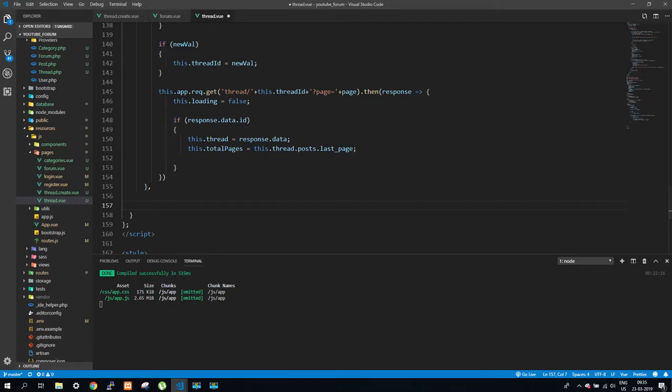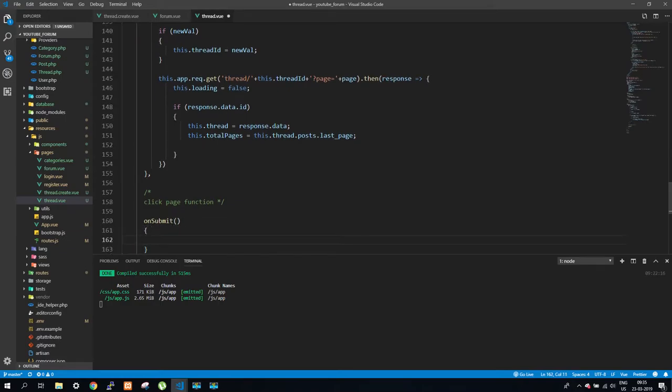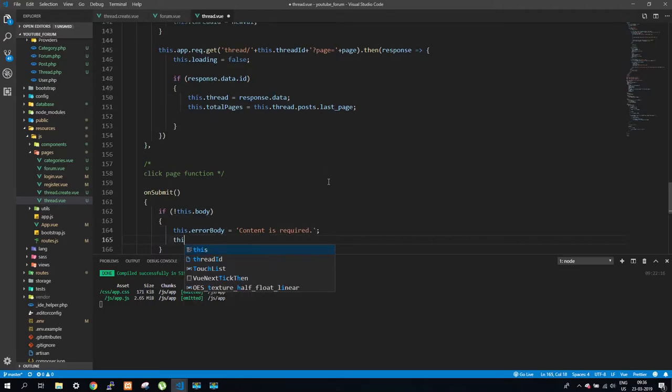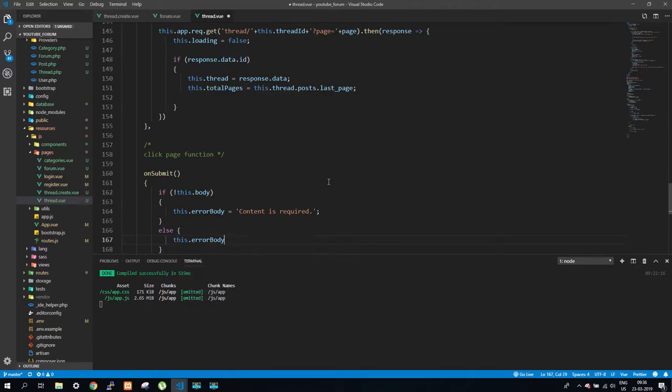Now let's just right click page function. We'll go here, and for now let's just have onSubmit. We will have if not this.body, simple validation. You can do it more advanced if you want. this.errorBody equals content is required. Actually we don't need this.errors, else this.errorBody equals null.